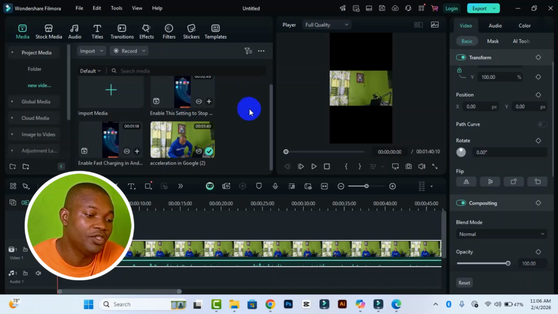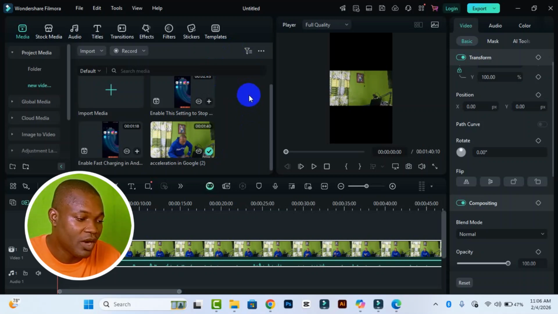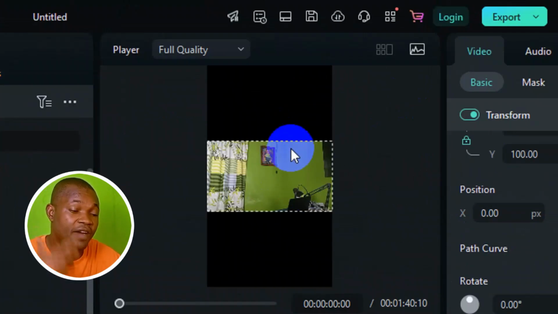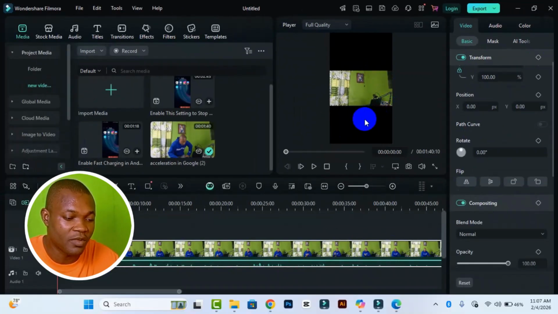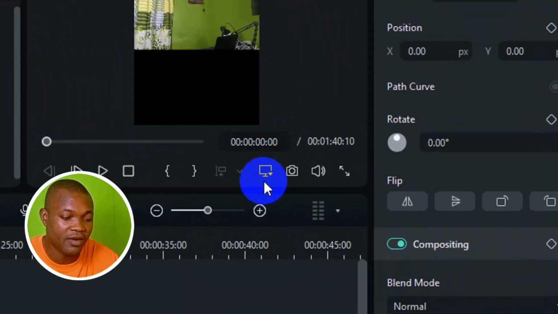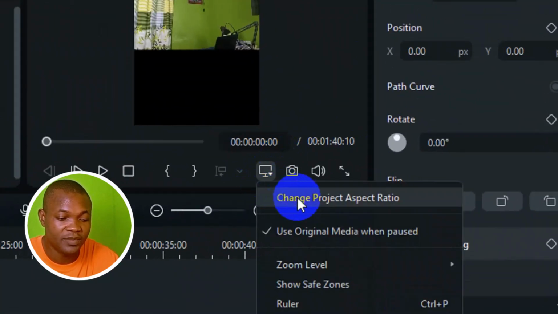And in today's video, I will show you how to simply change your project aspect ratio in Filmora video editing software. Let me show you how. For instance, this particular project aspect ratio right here is in vertical format, which is for shorts or Instagram upload. So what we want to do here to change the aspect ratio is to come down below right here, click on this particular icon right here, go ahead and click on change aspect ratio.